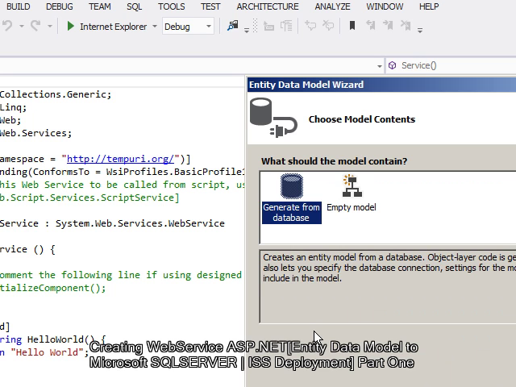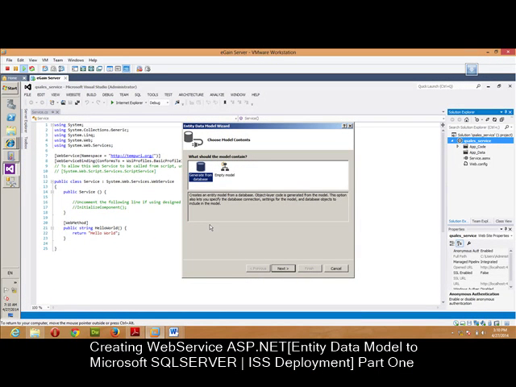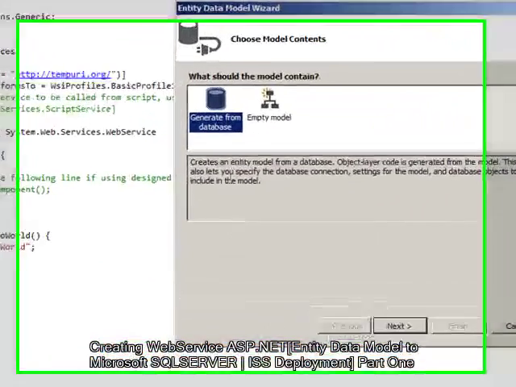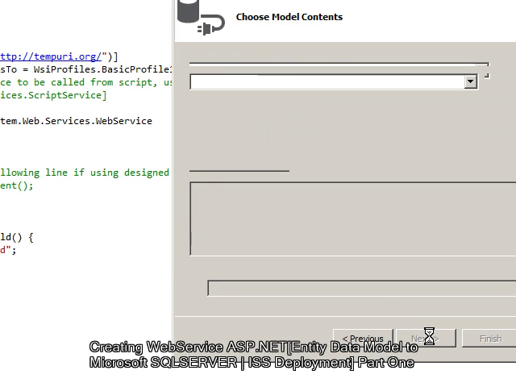Now I have the entity data model wizard. I'm going to use it to create the model that I'll be using here in this web service. So I have generate from a database, or I could create an empty model. Actually, I'm connecting to an existing database, the database I showed you earlier in Microsoft SQL Server. So I'll leave it at generate from a database, and then I'll click on Next.